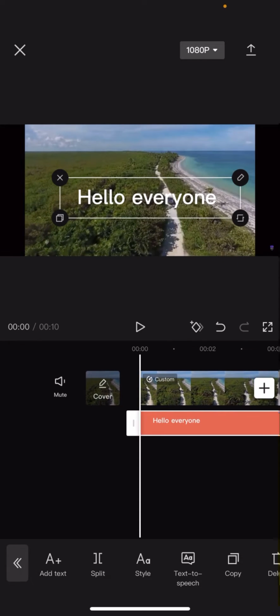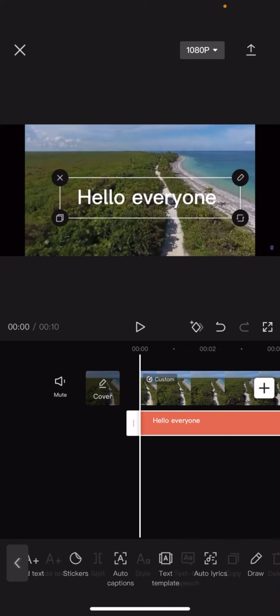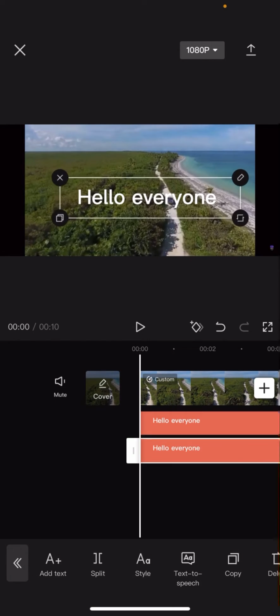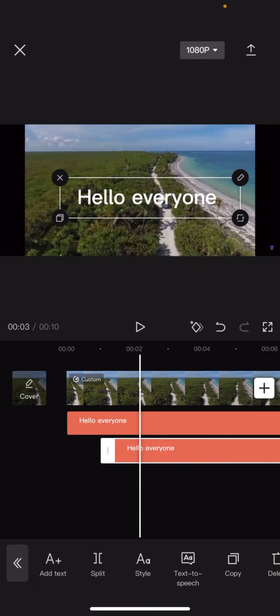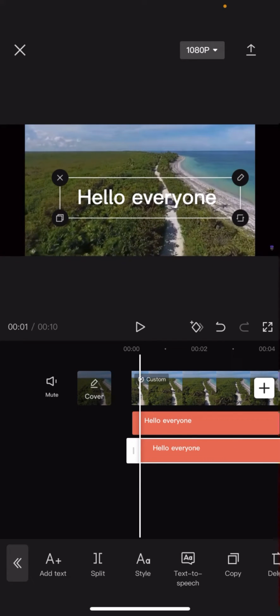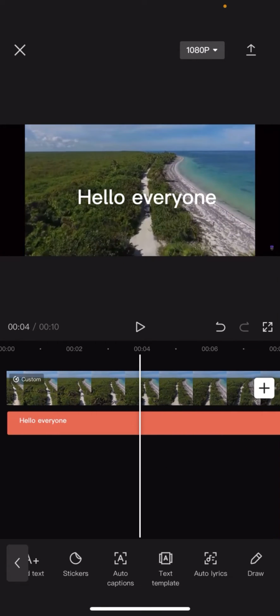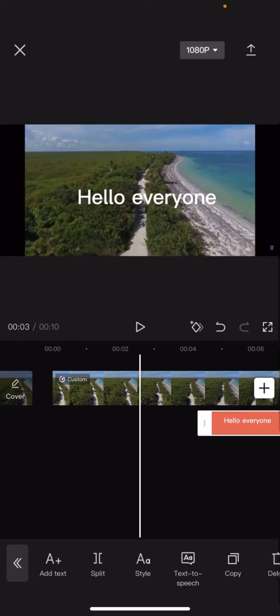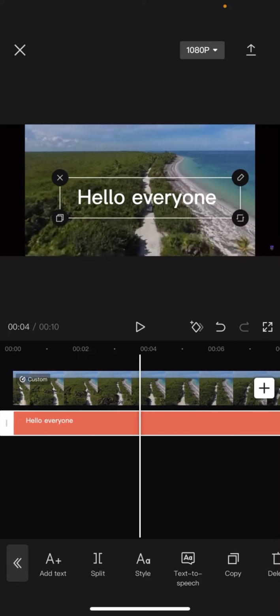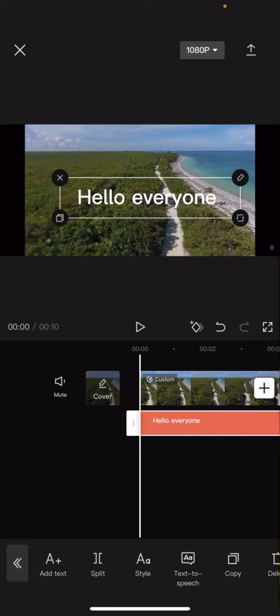So if it's at a different point of the video clip, I'm just going to duplicate this text, for example. So I'm going to put it right there, and it's until the end of the video. If you drag the left one towards the left, it will go more towards the start of the video clip. But if you drag it more towards the right, it will basically get shorter. But that's only if you use the left one.